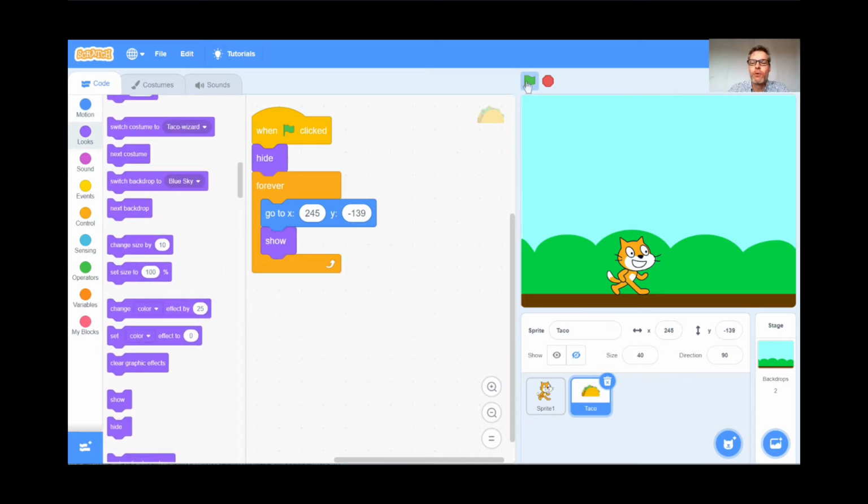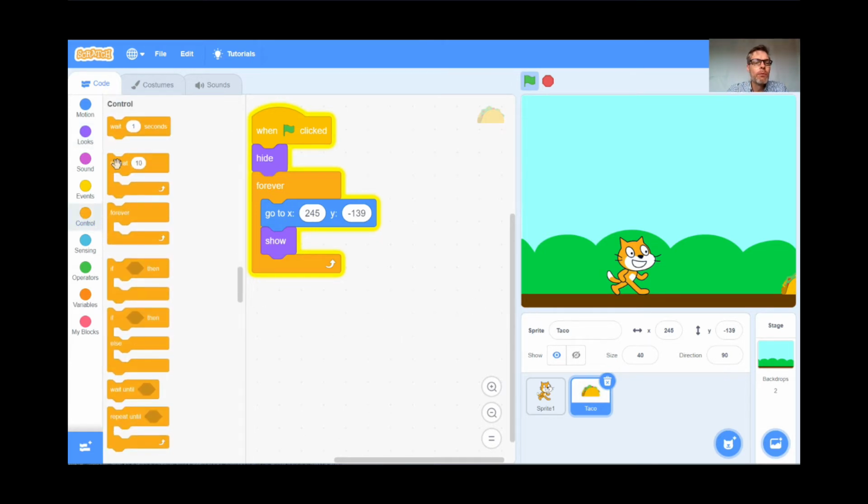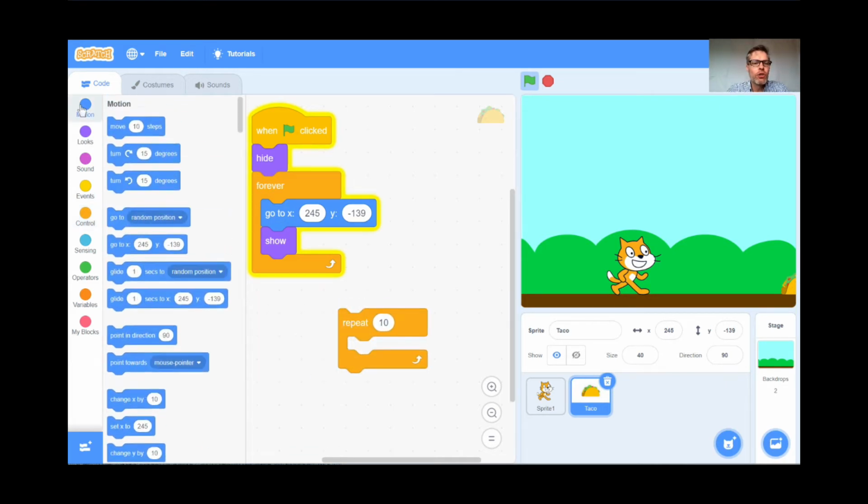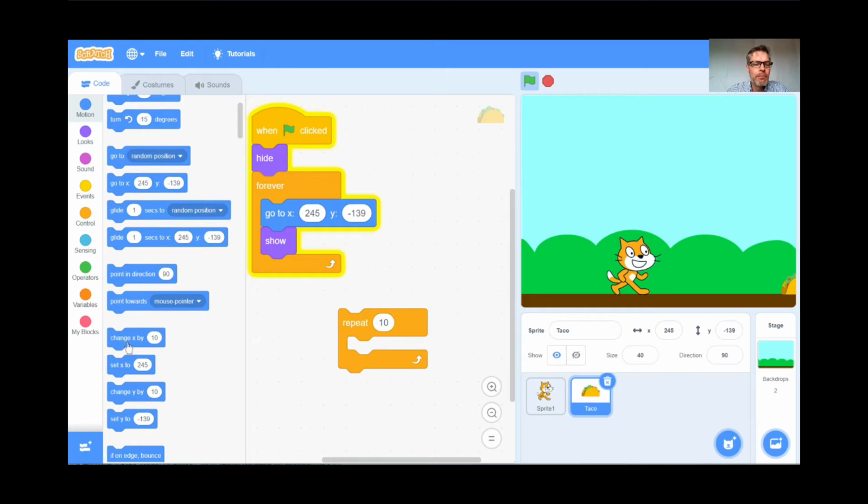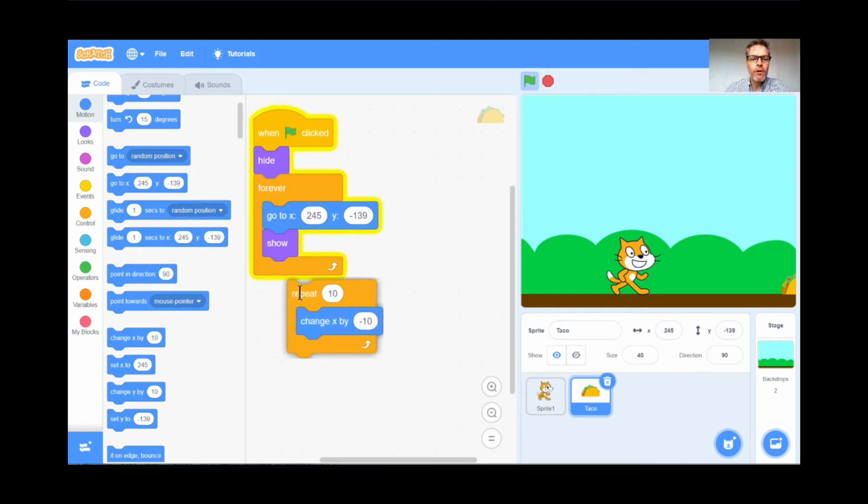Perfect. Let's test that. Green flag. Perfect. It was hiding, and then it's showing itself. And now we're going to scroll it across here. So I'm going to get a repeat 10 times, perfect. And I'm just going to have it change its x coordinate. Change x by negative 10. Perfect. So I'm going to put that in a forever loop.